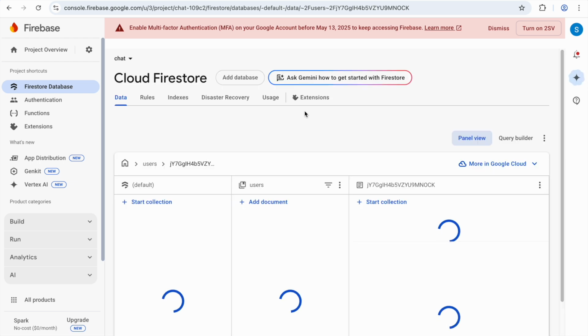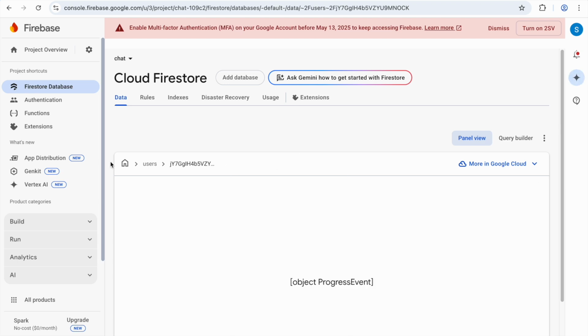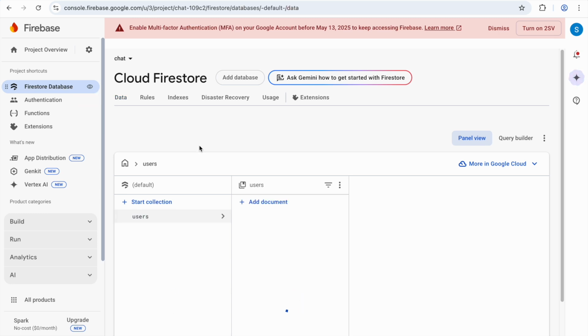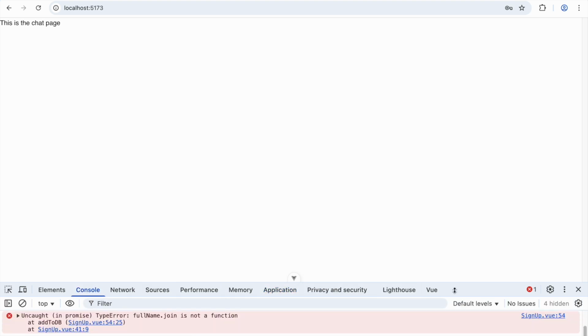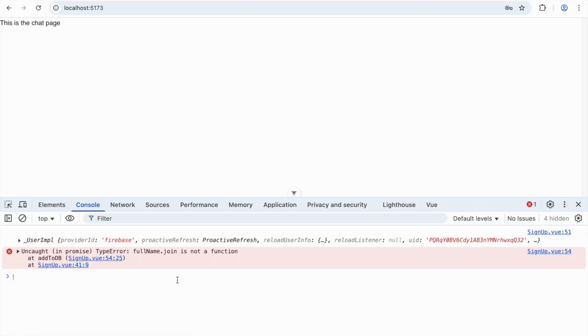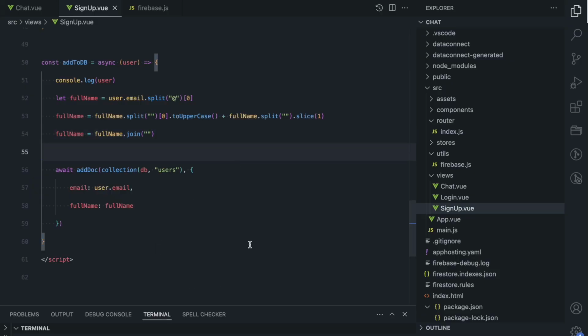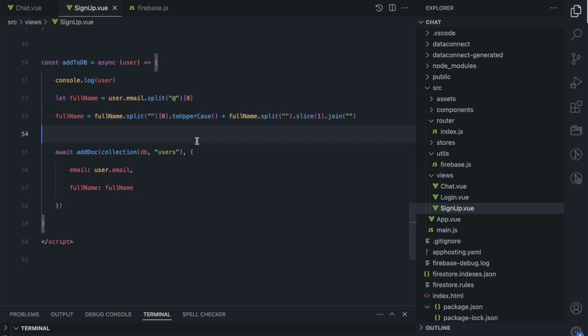Let us see if it worked. No, it did not create any new record this time. Let's see what the issue must have been. Okay, we have an error here. It says full name.join is not a function. So we're doing the join at the wrong place. I think instead of here, we should be doing the join after the slice. Yeah, because those are the portion that has the comma, and we can remove the join from here.